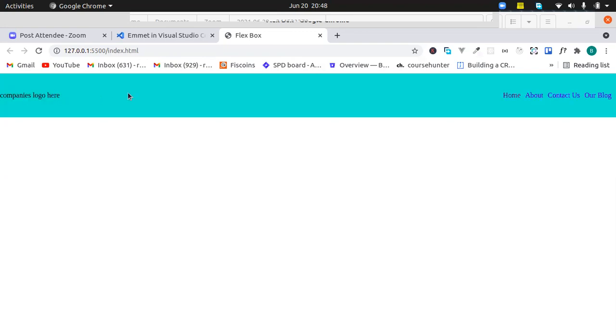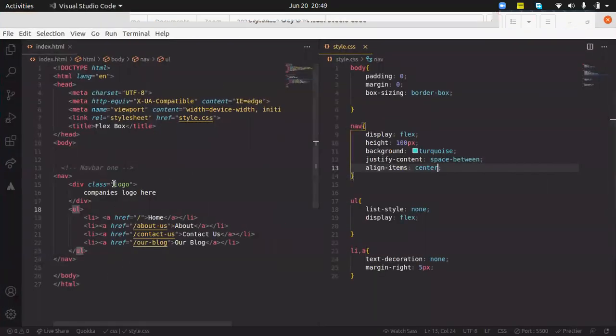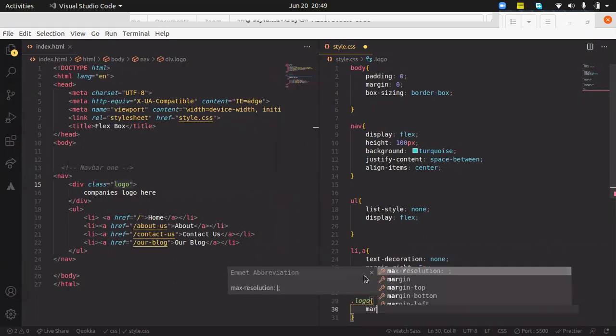We want to move this one here. You use the margin left. Margin left. So you come and call the logo class in CSS. So the logo class, then give it what? Margin left.